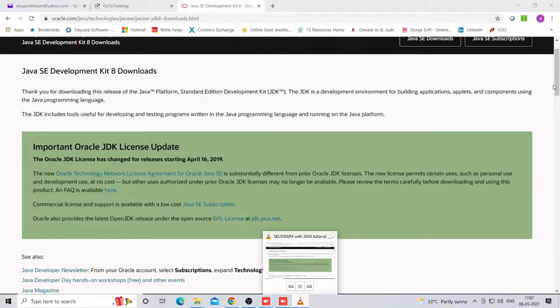For personal use, no need to pay a license. And even for developing your projects on your local computer, there also no need to pay a single rupee. It's free. But where is that license applied? Yes, here. But other users authorized under prior Oracle JDK license may no longer be available. Please review the terms carefully before downloading and using this product. Commercial license and support is available at low cost.